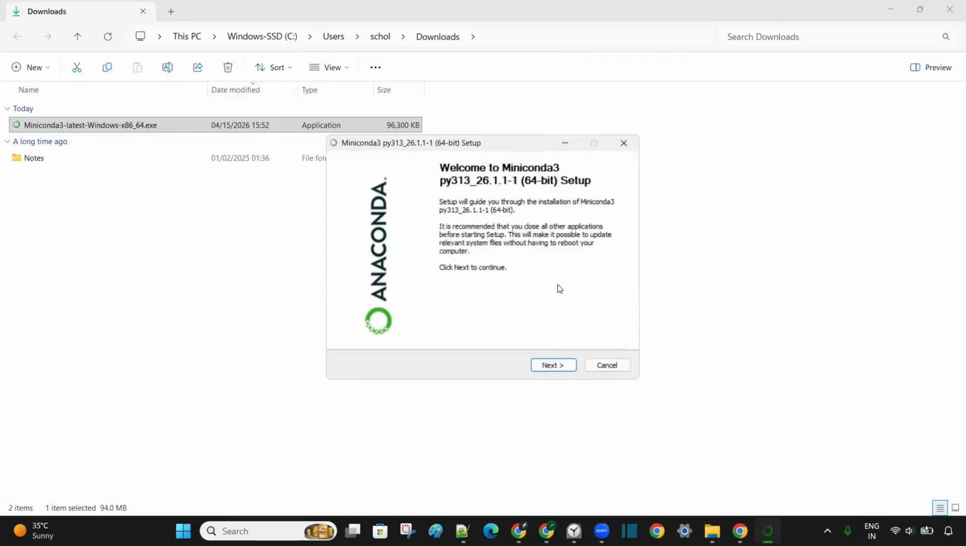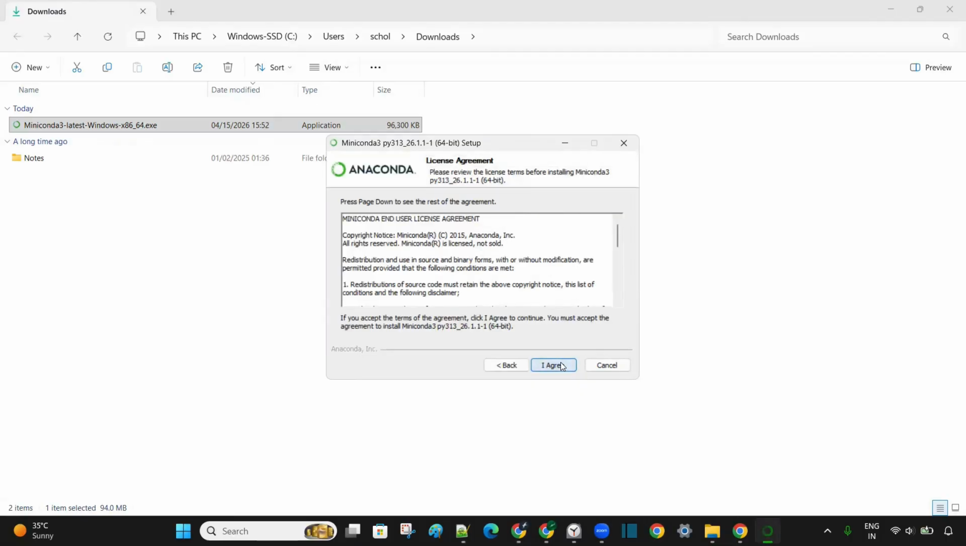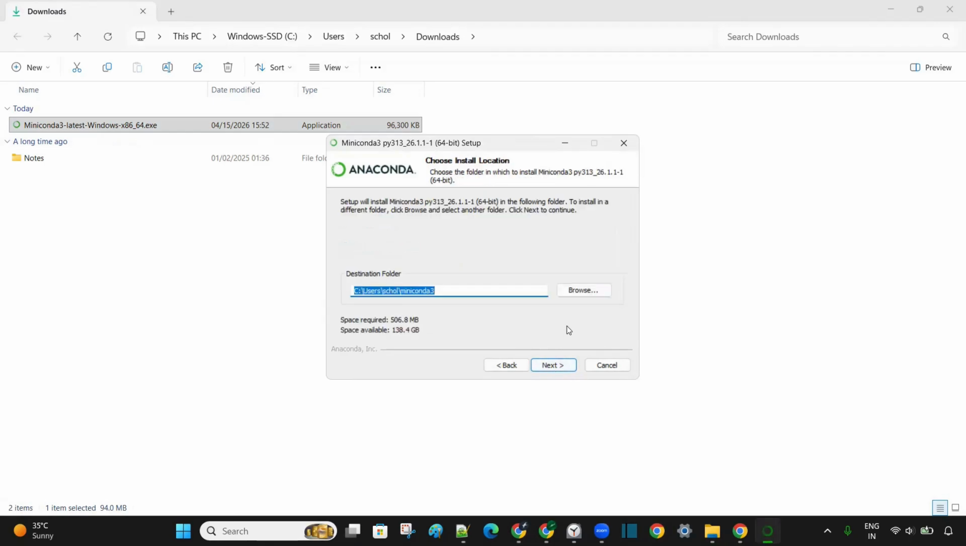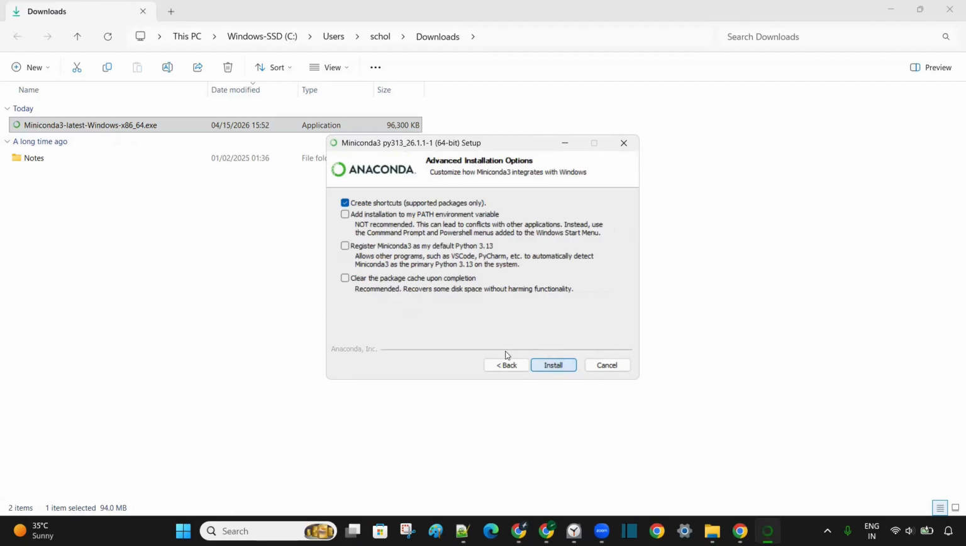Here on the setup wizard, click on Next. Click on I agree for the license agreement. Keep the installation type as just me recommended. So this will install Miniconda only for the current user account and click on Next. Keep the default location, click on Next.